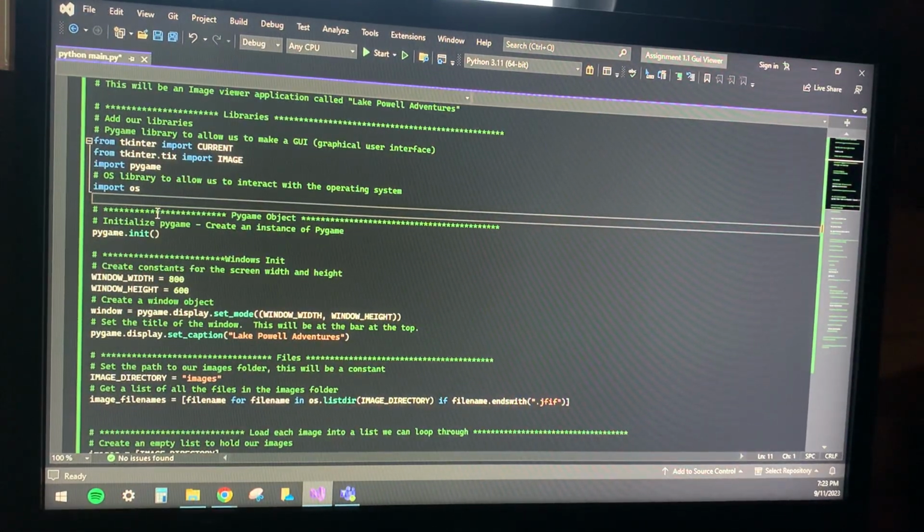All right, so in this video, I go over Python. It's an exercise in Python that links images in a folder and creates an app.